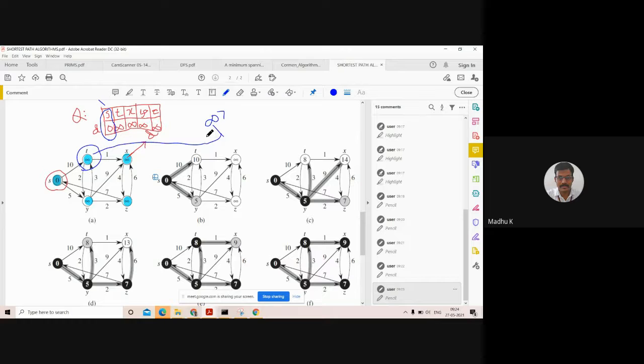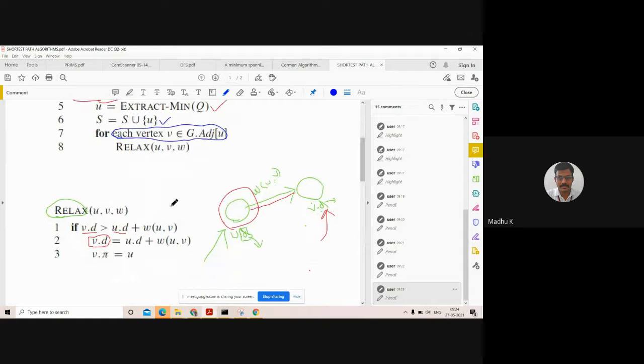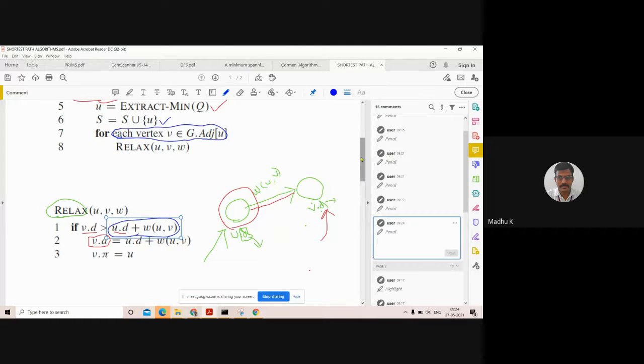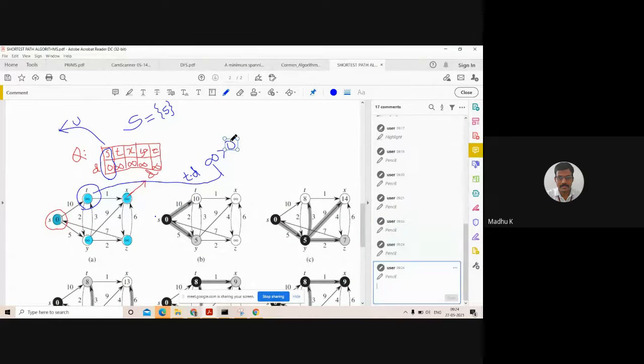T.d is infinity now, which is surely greater than u.d plus w(u,v). What is u.d now? It is 0. 0 plus 10, which is 10. Infinity is greater than that, so we want to update t.d.